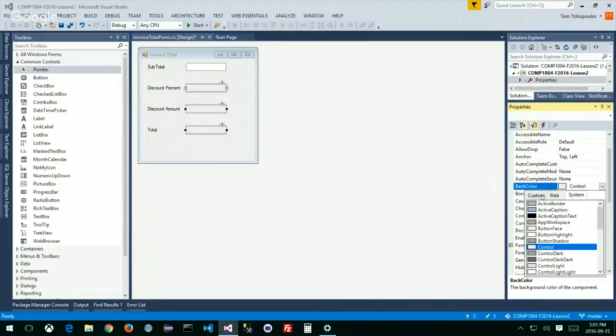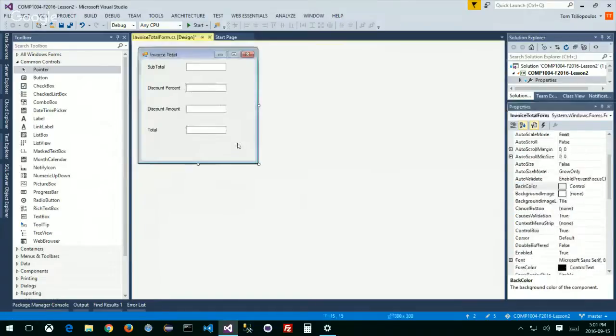A few tabs here: custom, web, and system. Take a look, right? Custom, web, and system. We're going to click on web, and we're going to hit white. It looks the same. Okay, so we can modify each of these formats. I know it's silly stuff, but I want you to think about each of the properties, and every control is inside the properties window.